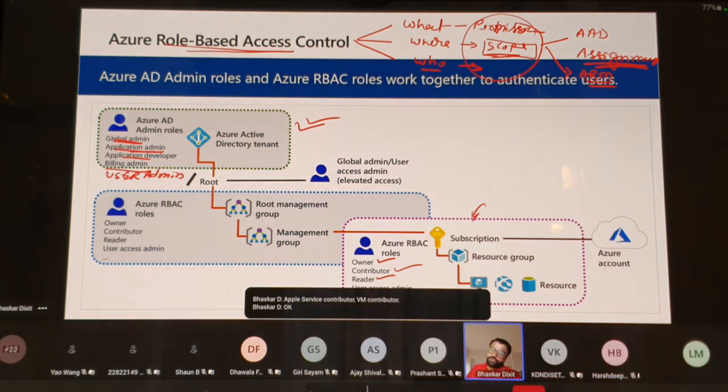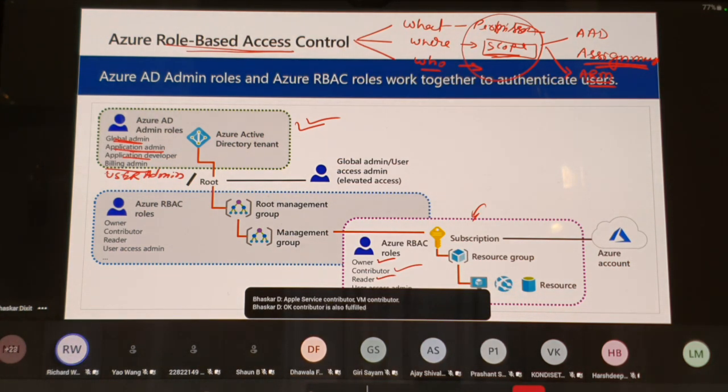Okay, contributor is also full-fledged administrator of that particular service, but it does not have the permission to grant the access to the other users. While as owner have the permission to grant the access to the other users as well. Okay, we can say contributor plus user access administrator is equal to owner. Fine.